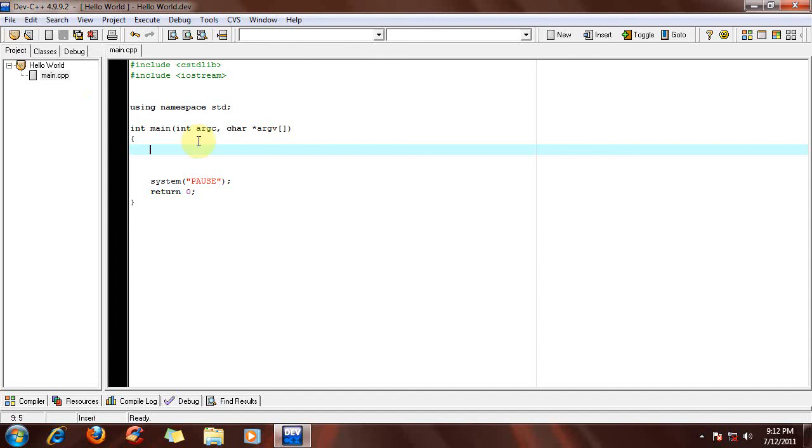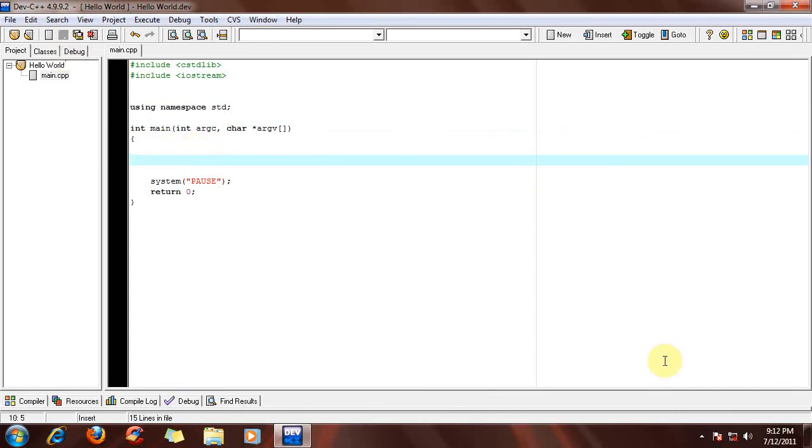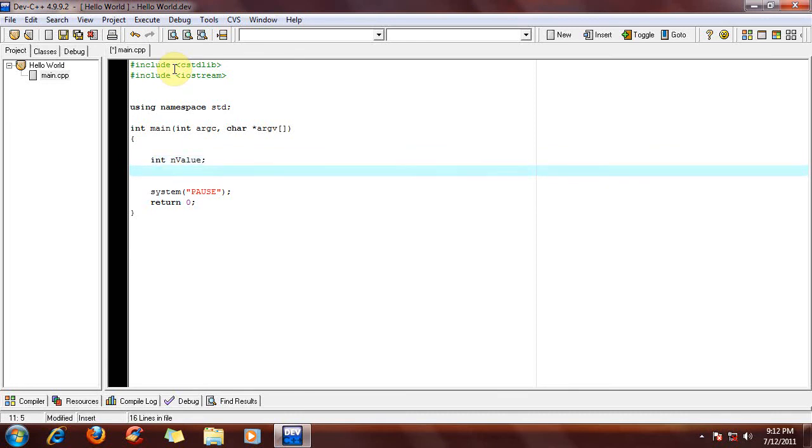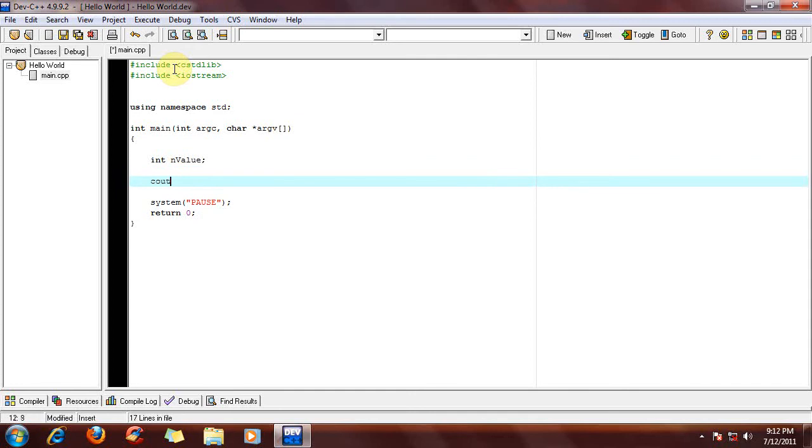Okay, so the first thing I'll be doing is explaining how to get user input data and print it on the screen. When you start a new project, a new file, you get all of this already written in Dev C++. Thanks to Dev C++ for that. So let's start. Let's declare a variable first of all. Let's call it n value. Now we want to display on the screen "please enter a value".